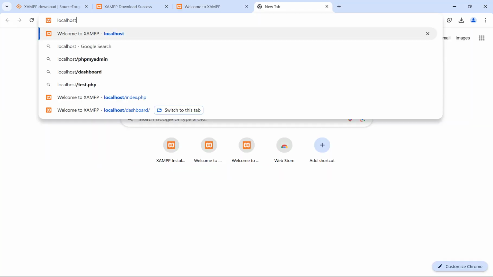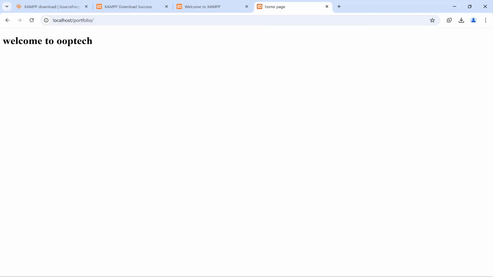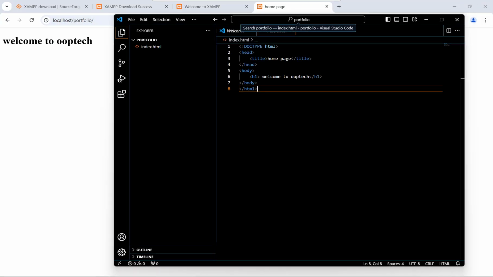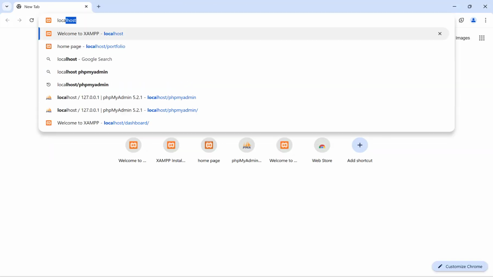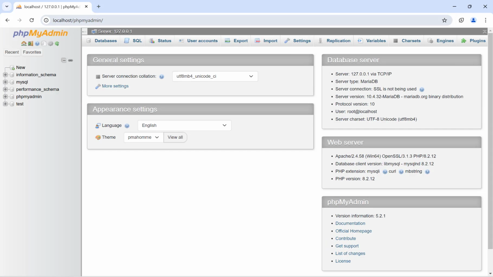Open your web browser, and type localhost, the name of your HTML file, in the address bar. This should bring up your web page. If you're working with databases, open phpMyAdmin, by typing localhost/phpMyAdmin, in your browser. Here, you can create new databases and manage existing ones.